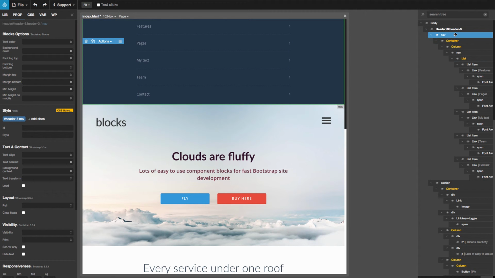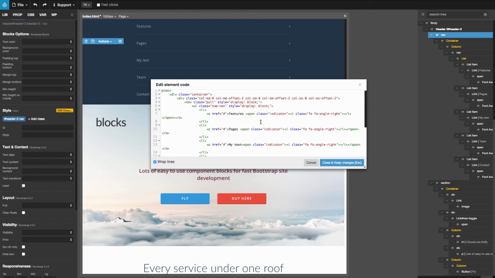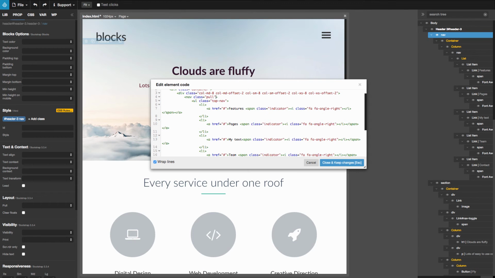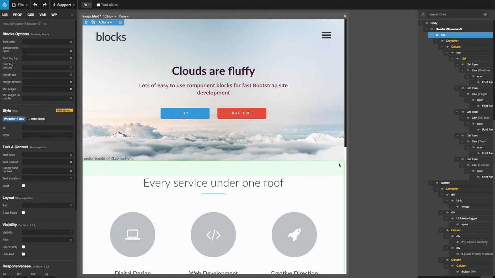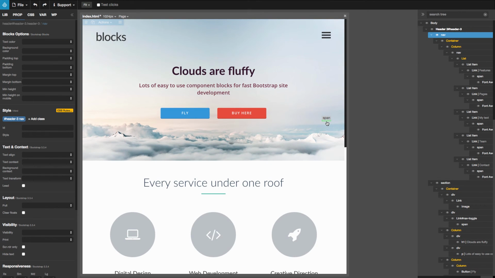So let's select, find the code, and you see these are the inline styles which are causing this problem. So I'll just delete both of them and we should be okay. Let's try. Refresh, yeah. So that's a way how to get out of this situation if it happens to you.